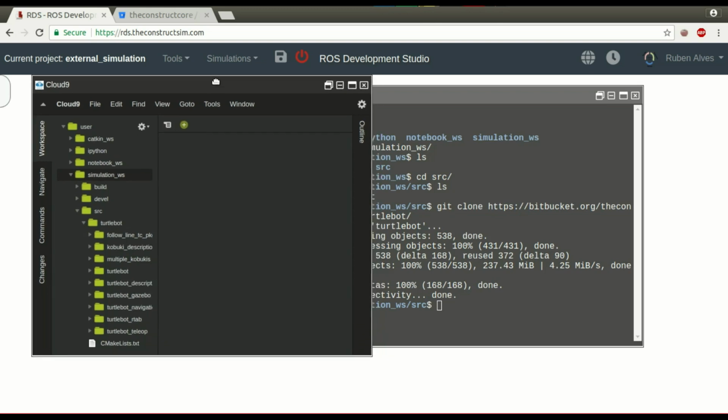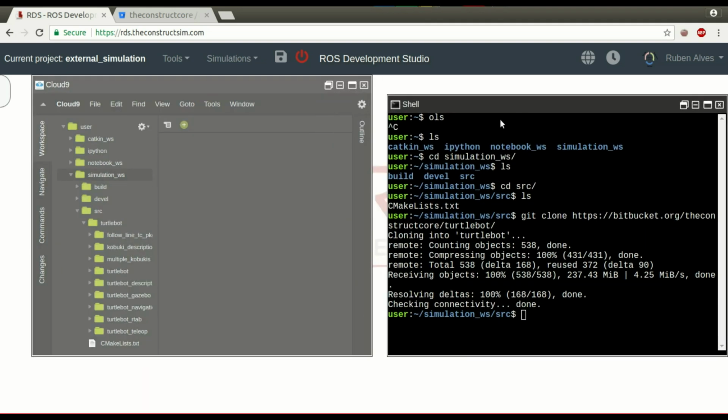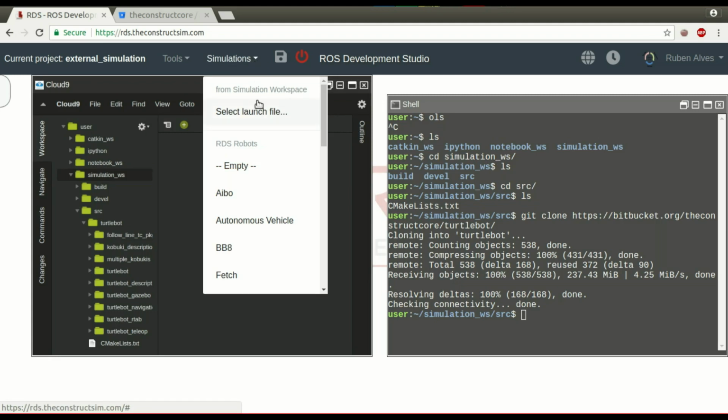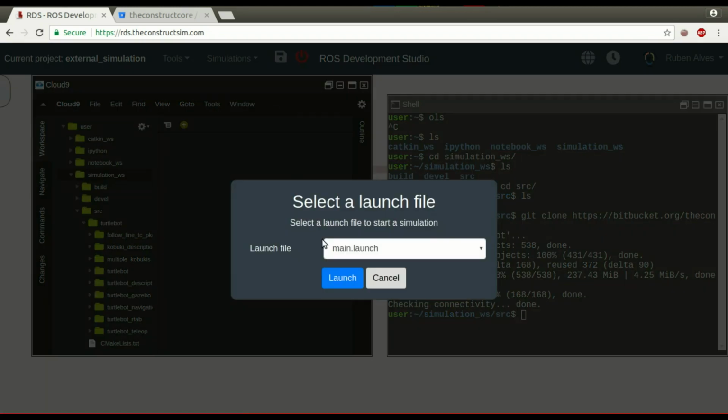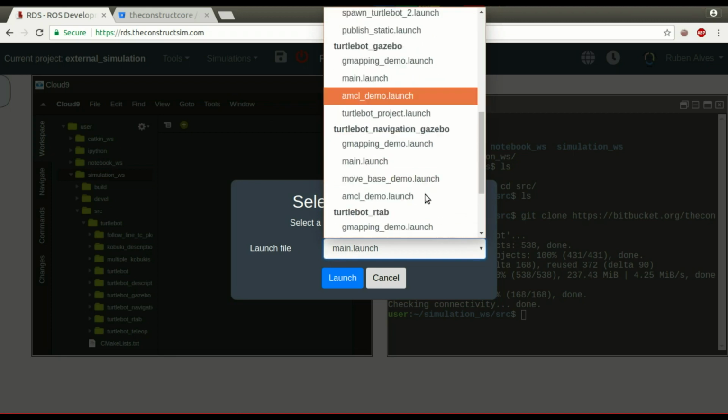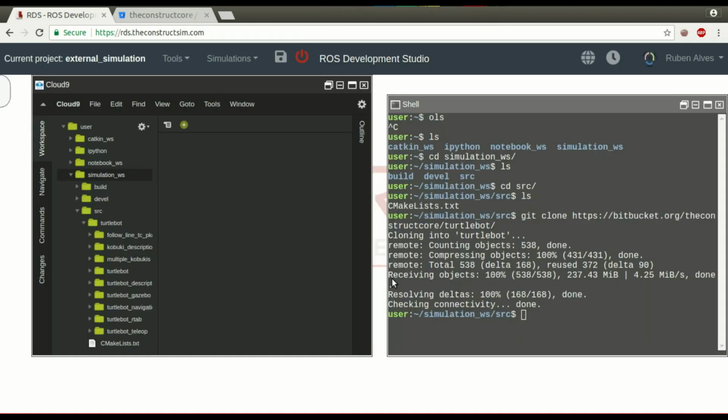Now, let's suppose I want to run the simulation. What do I have to do? I just come here to simulations, and from the simulation workspace I click select launch file, and here I have a list of launch files. By default this main launch was selected, but I have some other launch files. These launch files are available in this package that I have downloaded, cloned.